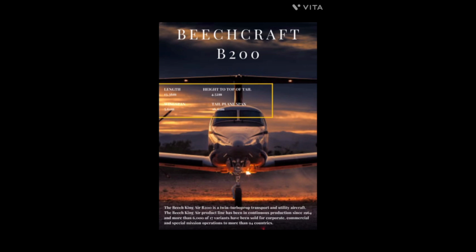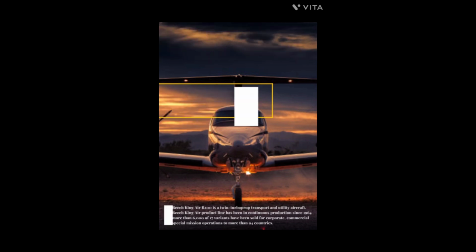It has been in continuous production since 1964 and it has already sold more than 6,000 units of 17 variants to approximately 94 countries. Its sale is mainly for corporate, commercial and special mission operations.